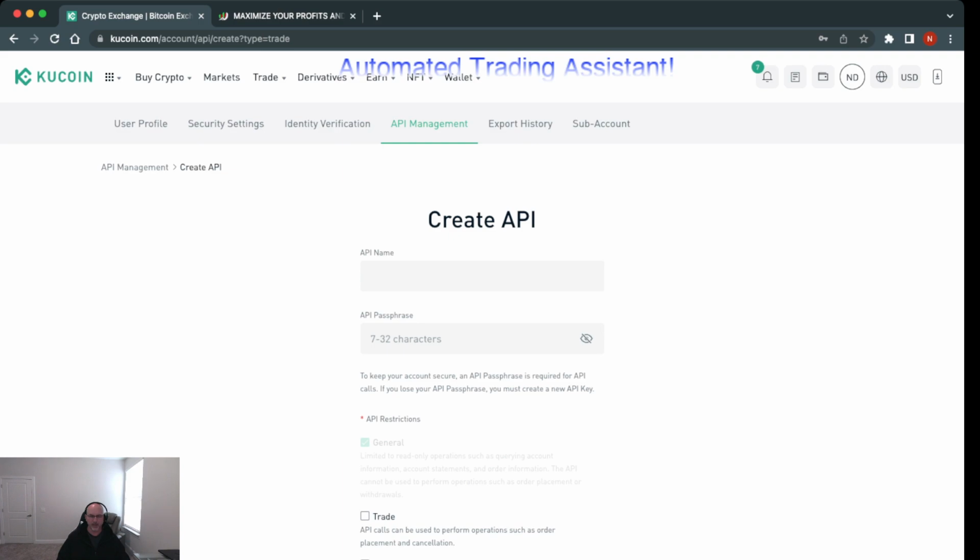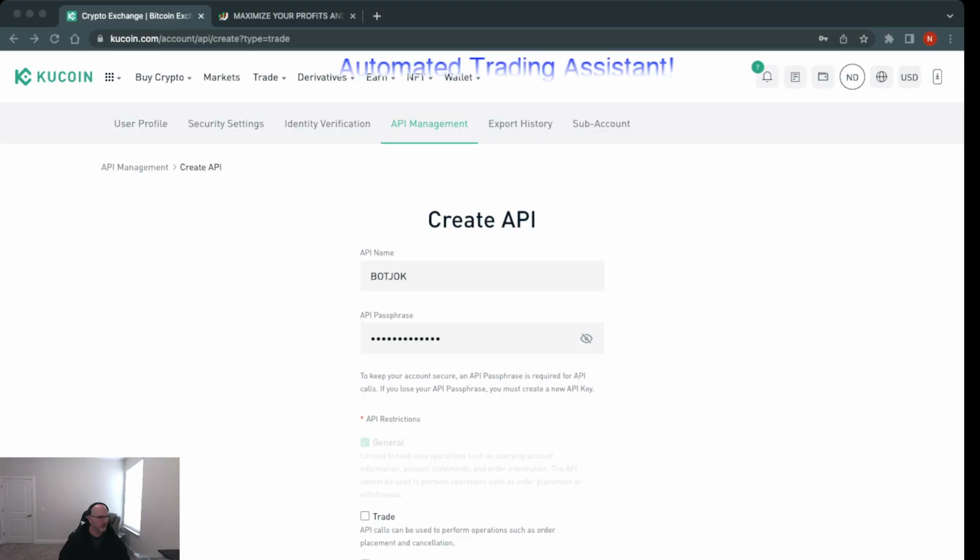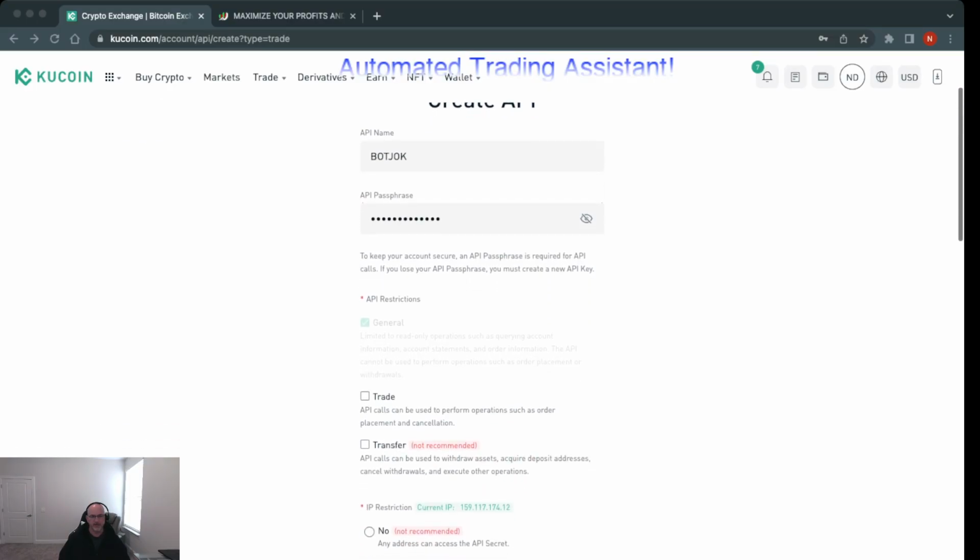I'm going to come in here and name my API, we'll just name it Botjok. Then I'm going to choose the passphrase. The passphrase can be anything that you want it to be. It just has to be a certain number of characters at least. So I'm going to create mine here. I have mine created in there.